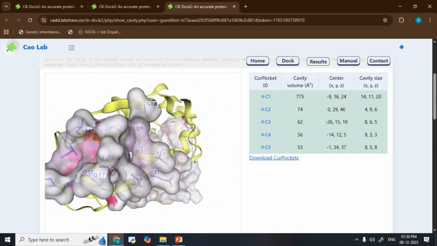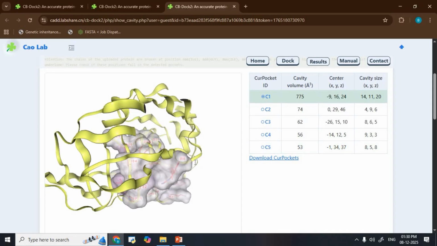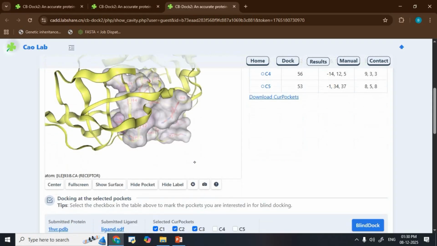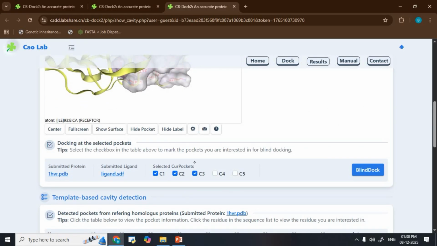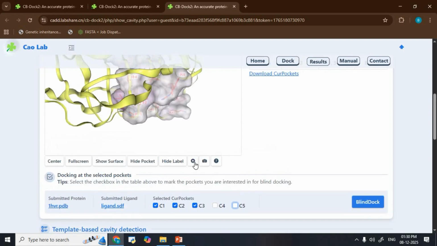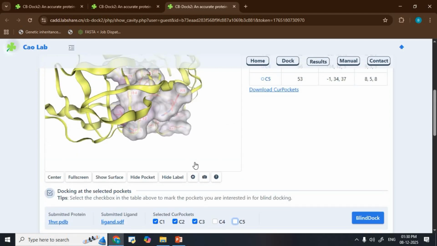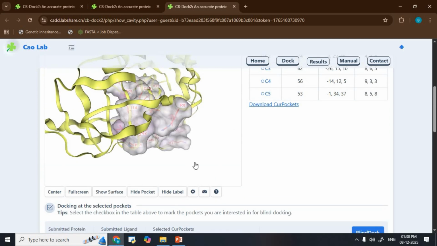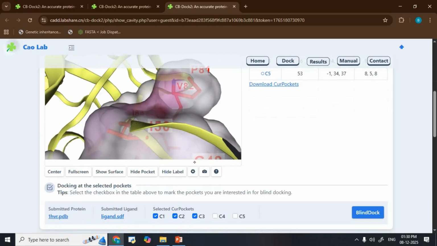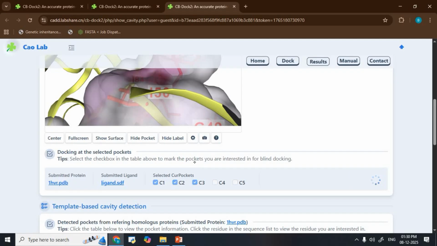A cavity is the position where the ligand will bind. The more the volume, the more appropriate the cavity. This is the center and this is the cavity size. This software automatically chooses 3 cavities. If you want to choose manually, you simply select or deselect them. This is for the center, the full screen, surface, hide the pocket, show the pocket, hide the label, show the label. All the options are available. You choose these options according to your requirement and click on Blind Docking.